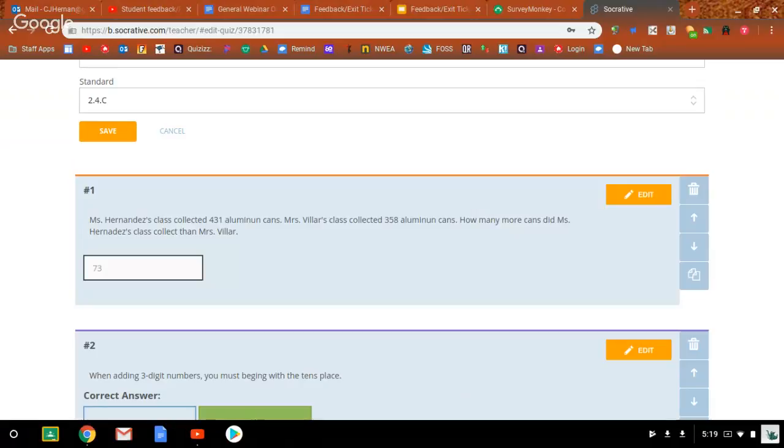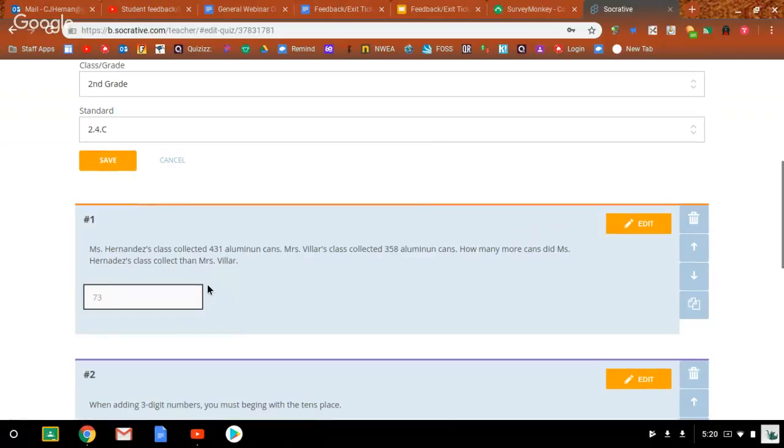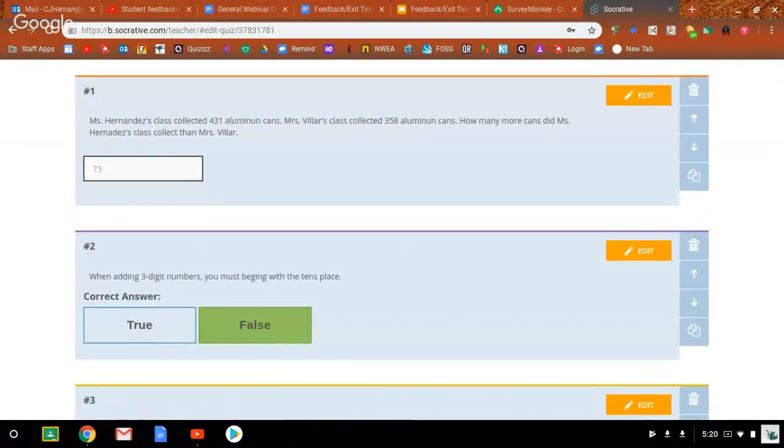You can put story problems. Miss Hernandez's class collected 431 aluminum cans. Ms. Villar's class collected 358 aluminum cans. How many more cans did Ms. Hernandez's class collect than Ms. Villar's? And then they would answer it. It's open ended, and you can put what the actual answer would be on there. And then this one right here, when adding 3-digit numbers, you must begin with the tens place.